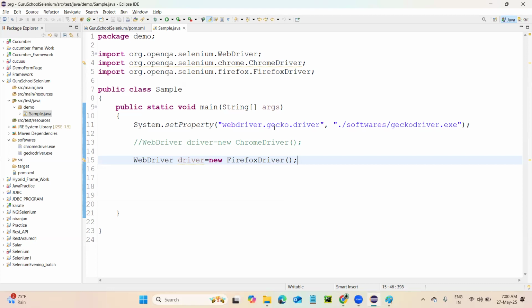You can take any other application, any other browser. First, I'm taking the Chrome browser, and any other you can take.